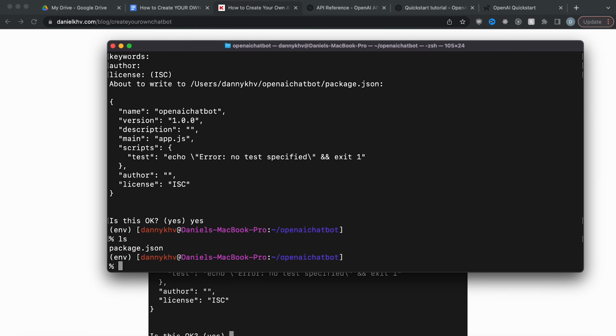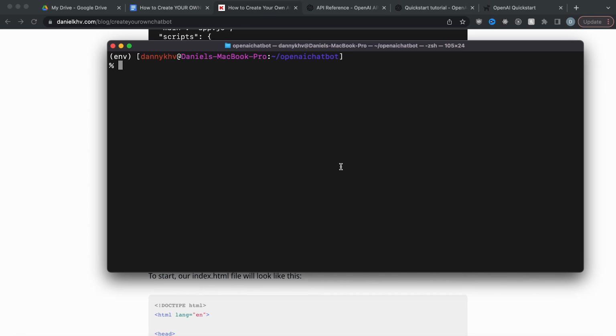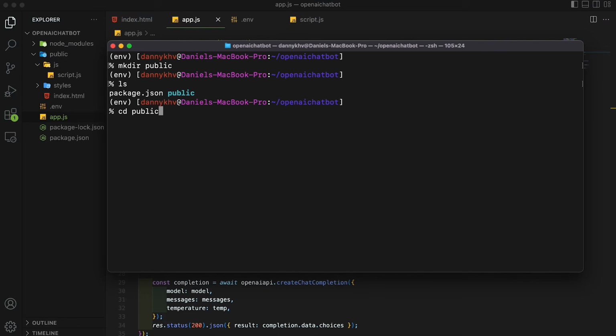And this is gonna generate a package.json file, which means now our project is a Node project. Let's create the files we need. First, we're gonna make another folder called public. Okay, now we have the public folder. Now cd into this folder and we're going to create the rest of the folders that we need.